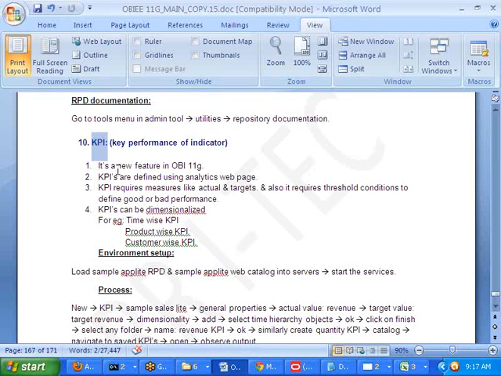The first point is, it is a new feature in OBI 11G. KPIs are defined using the Analytics web page. KPI requires measures like actuals and targets. That means if you have two measure columns, one called actual and the second called targets, then only can we create a KPI. Without an actual column and a targets column, we cannot create the KPI.